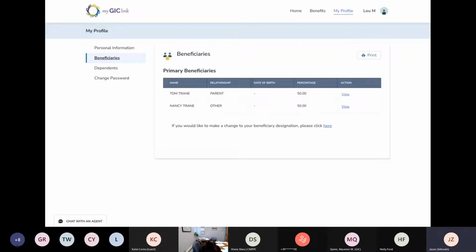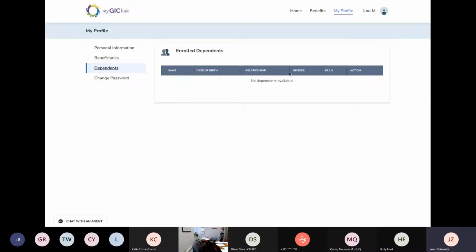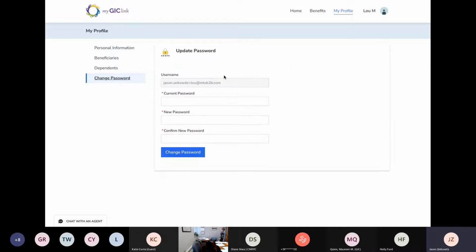Now, their beneficiaries. These are the same beneficiaries we viewed under the insurance plan. So when members were viewing their life insurance, we saw their beneficiaries. It is placed here as well, just so that members could see it at every possible location they might be looking. So their profile for themselves, beneficiaries, dependents, if they had dependents enrolled, and the option to change their password for their profile as well.